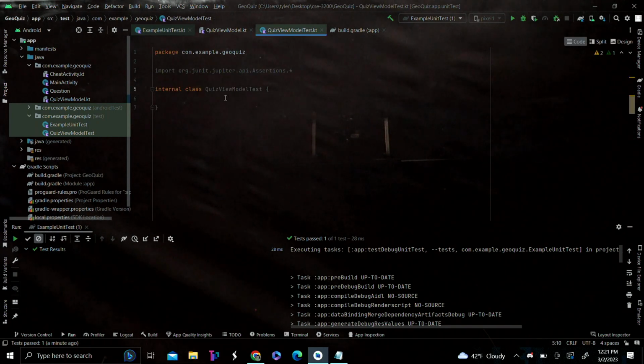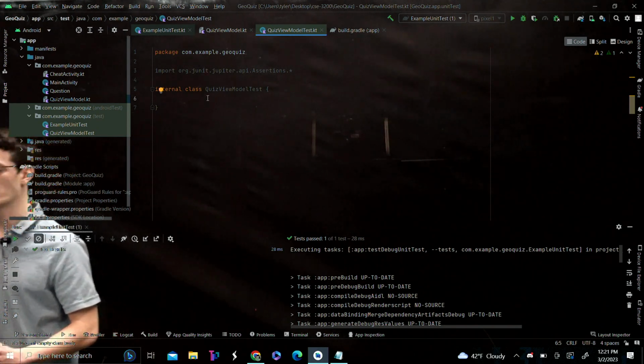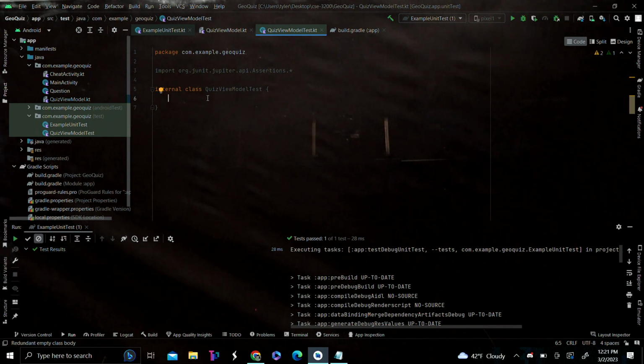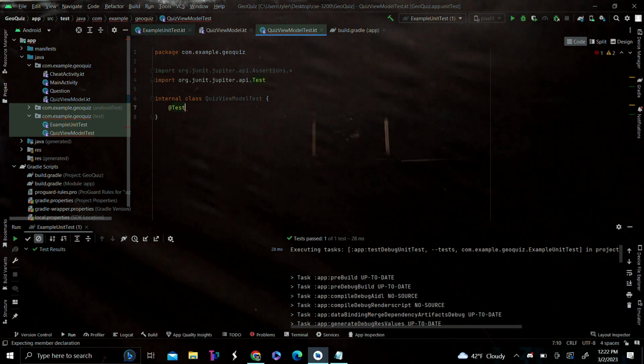So I'm going to go back to this test right here. We're going to start by making a test to check what the text is on the first question of the QuizViewModel when that is initialized. So once again, like I mentioned before, we need to make the @Test modifier. As you'll see, we don't have this imported, but the Android autofill options allow us to, if we hit enter on this first option, import the Jupiter API, which is what we want. And then we're going to create this with a function now.